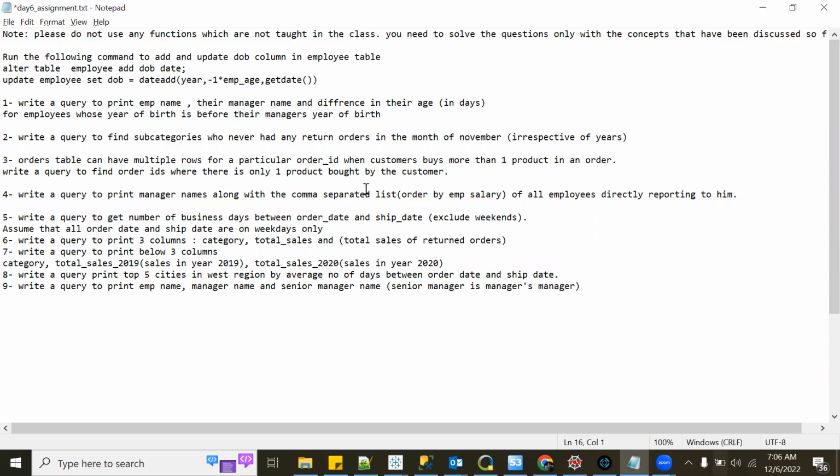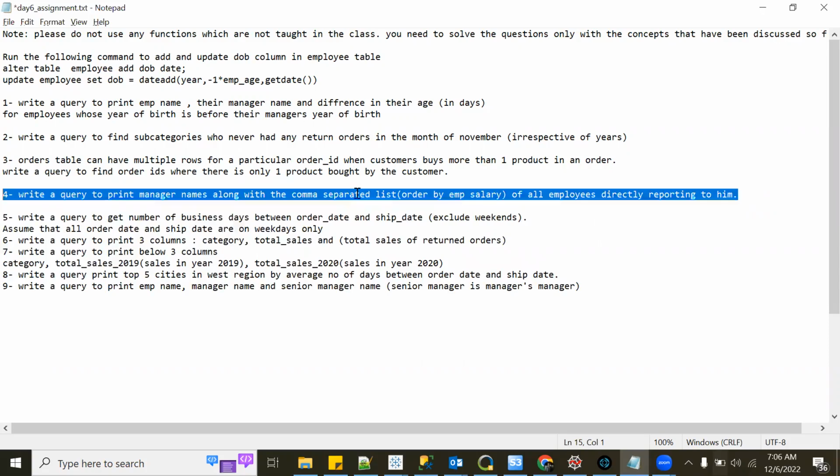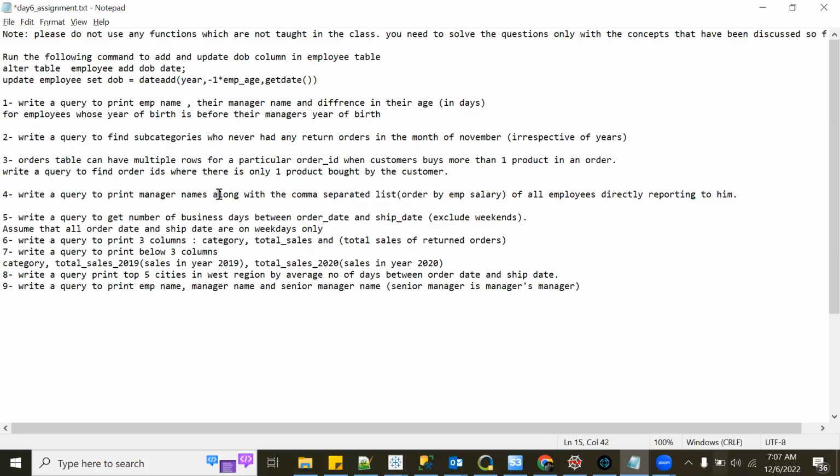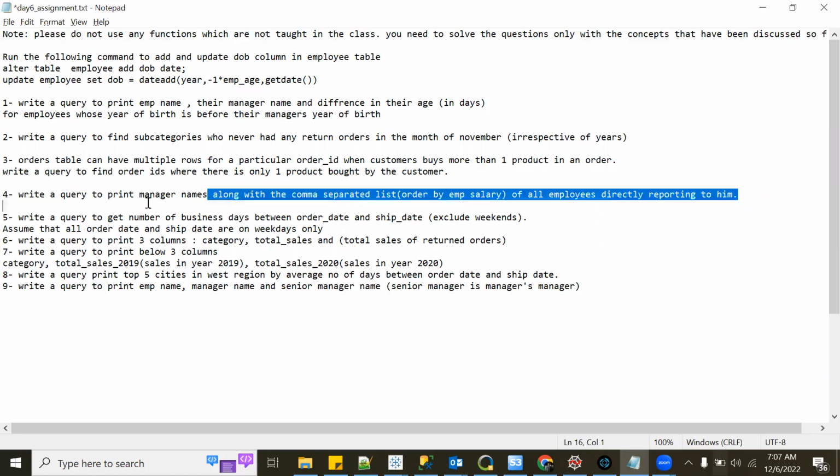This one will be done using the string aggregate function. So whatever we did to get the manager name, we have to do that, and then we have to take manager name and string aggregate employee names, group by manager names. That is it.